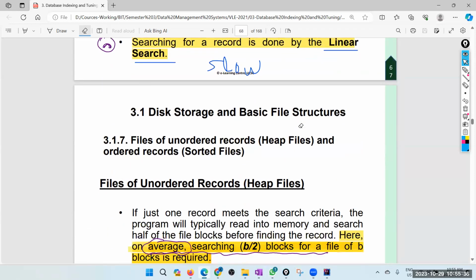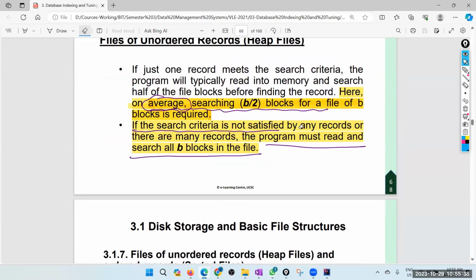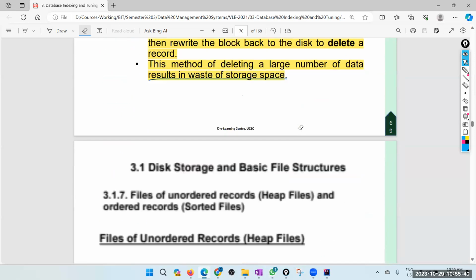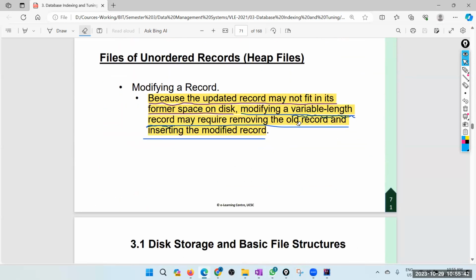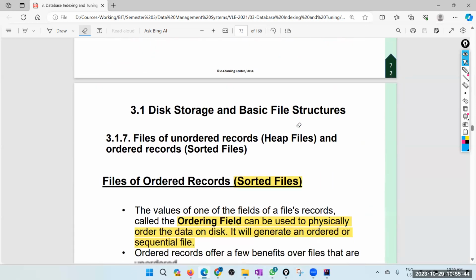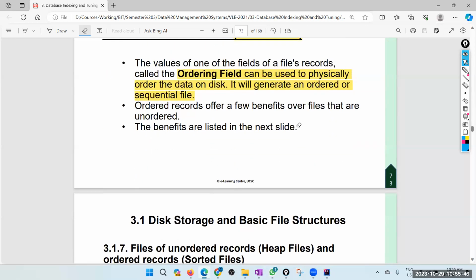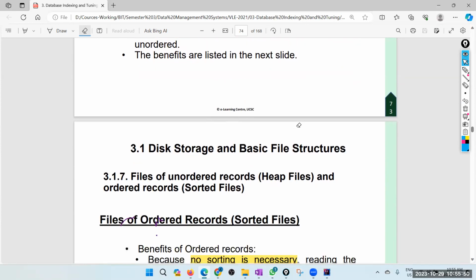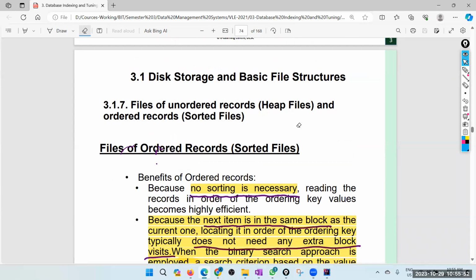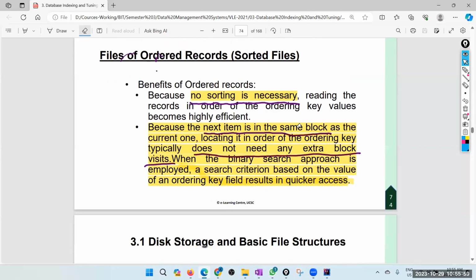Right, so we looked at the differences between a heap file, where we just add to the end. And we also discussed what a sorted file is and its advantage. We can do a binary search on the sorted field. So therefore, the number of blocks needed is log base 2 of b, where b is the number of blocks.